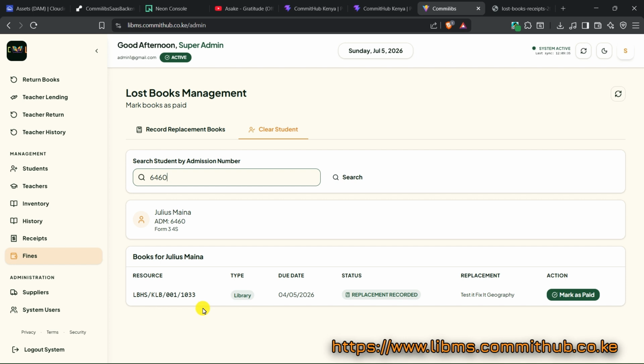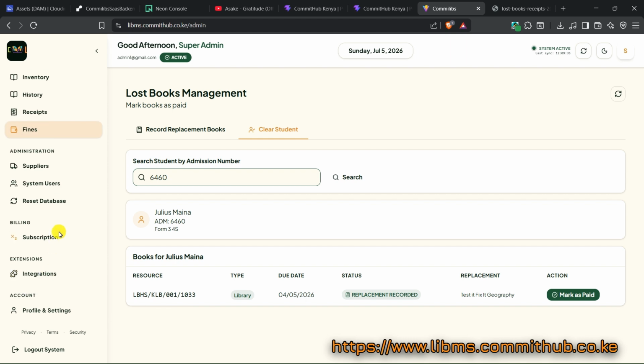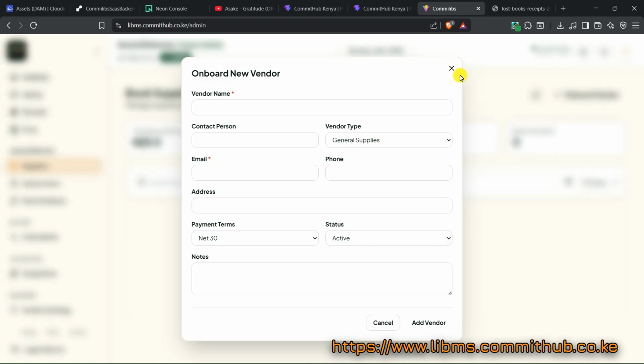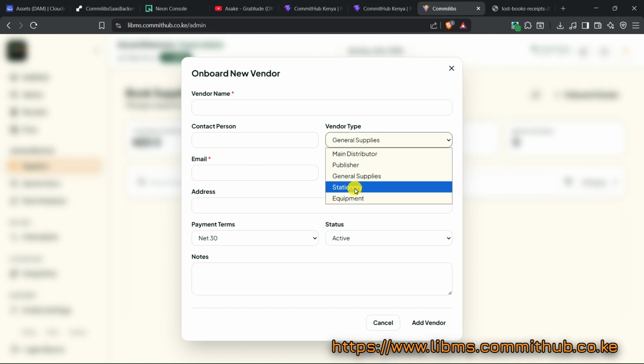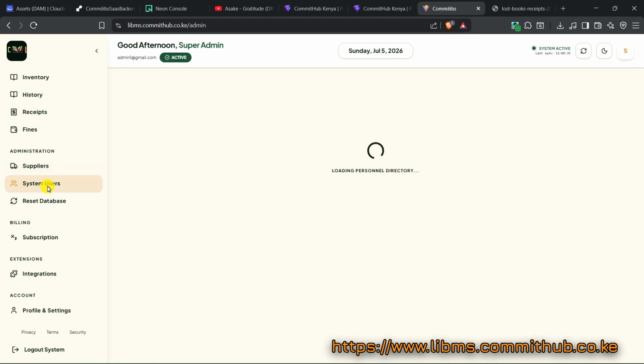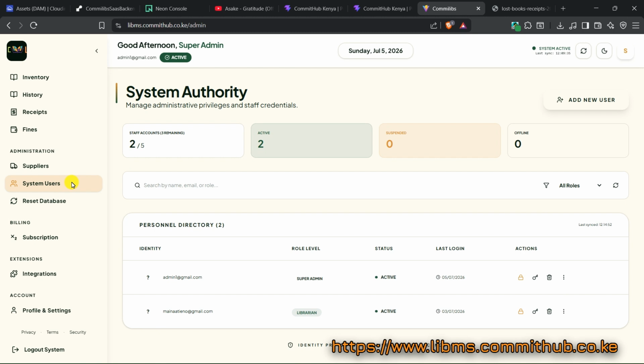That is, if at all the book is different, you can maybe replace the same book with another record, and then you'll be able to continue. And then we have the suppliers over here. So here we just deal with the suppliers for the library, like suppliers, publishers, equipment, stationeries, and distributors. You can add their specific data there, so that you'll be able to manage their sales and so on.